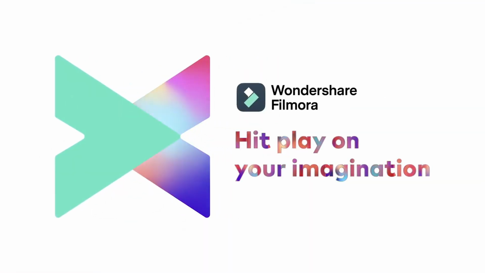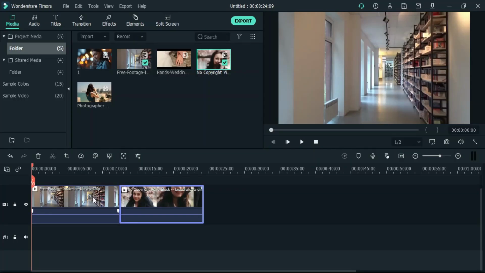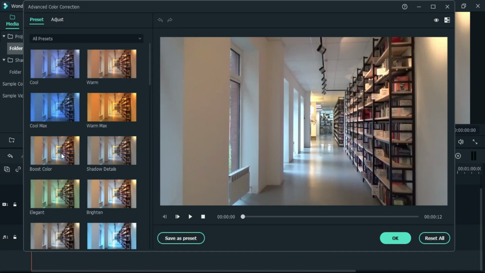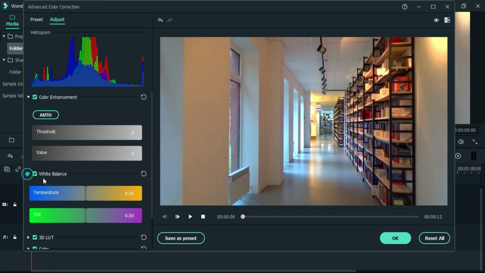But thanks to Wondershare Filmora for upgrading this color correction feature. If your timeline is small, then it is okay. You can do it by the old process: double click on the footage or click on this. Here you get some default presets to use and also you can adjust manually. And if you are thinking to apply LUTs, then you can do it from here. This is for a small timeline.